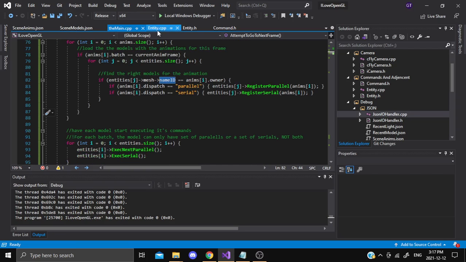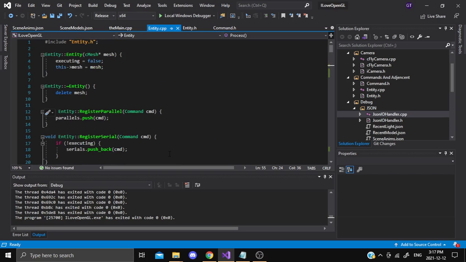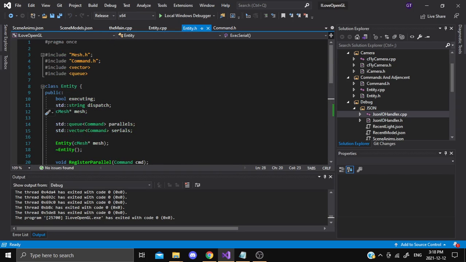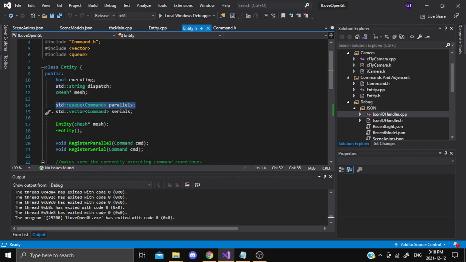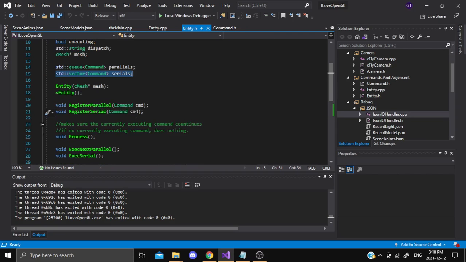And then assigning these animations to a mesh is done through these entities, which have a queue for the parallel commands, because since they're meant to be sequential, a first in, first out object makes the most sense. The serial, they're all being operated on at the same time, so we just use a vector.